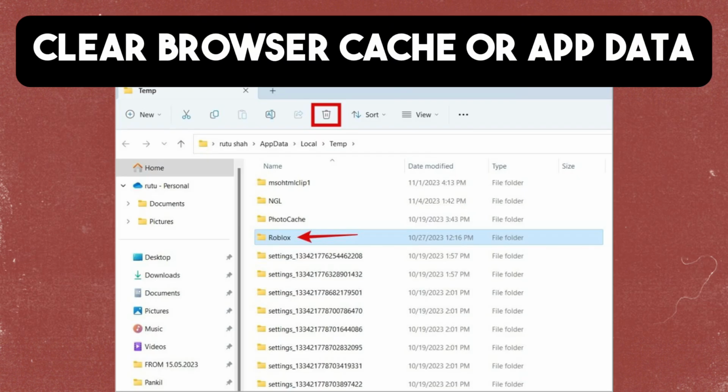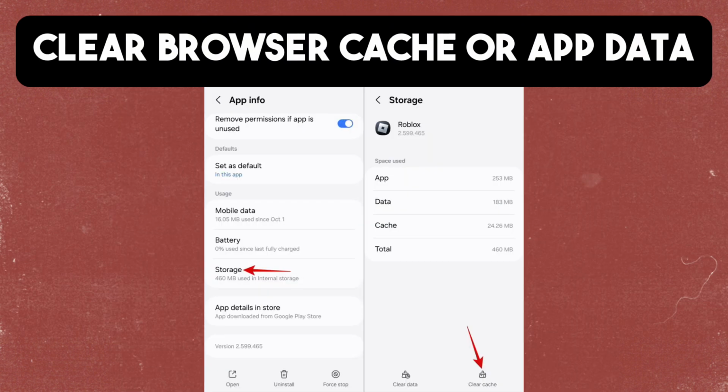Method number four is clear browser cache or app data. If you're using Roblox on a browser, cached files might cause errors. Solution for this is clear your browser's cache, cookies, and history, then restart it. Solution for mobile or PC app, clear the app cache or reinstall the Roblox app.